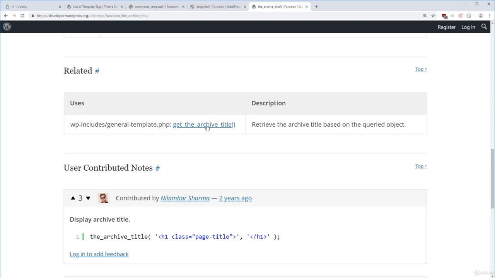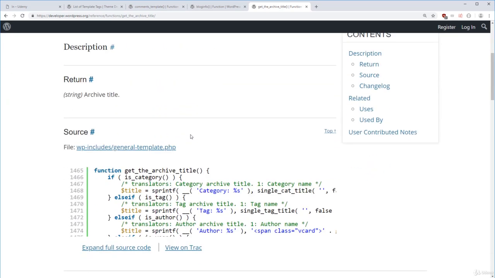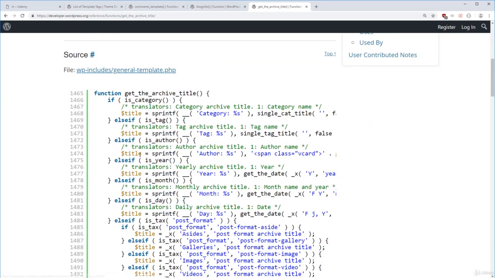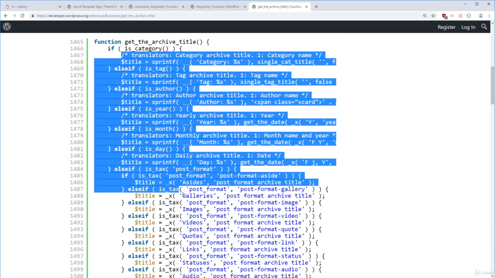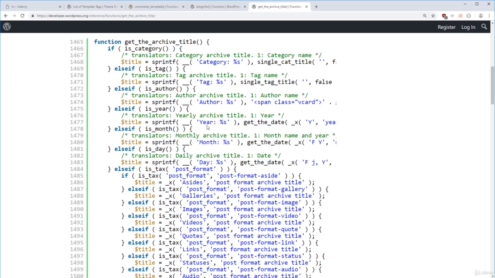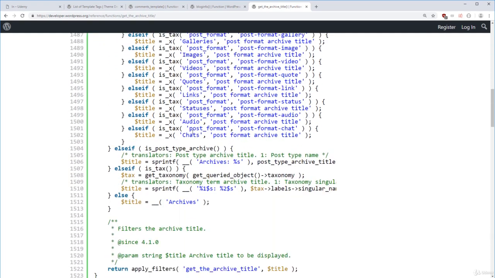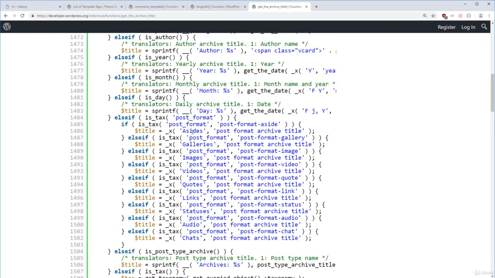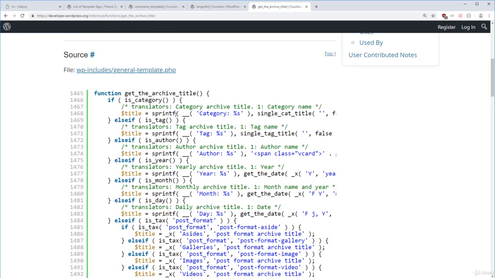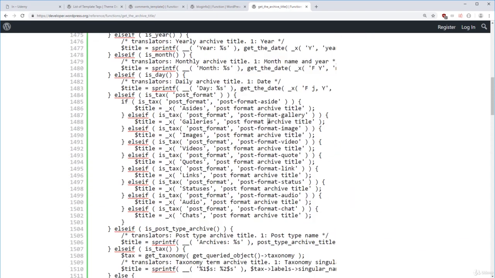I'm going to click on the link for the Get the Archive Title function. This time, if you look at the source code, you'll see that there's way more going on. This function will check if the current page is a category, tag, and date archive. Taking a closer look, the single cat title function is called when the page is a category archive. That's very strange, but let's keep going down the rabbit hole to understand what's going on.